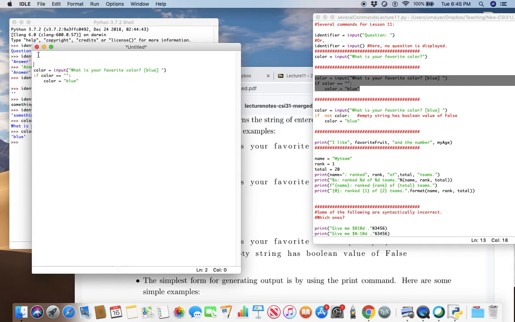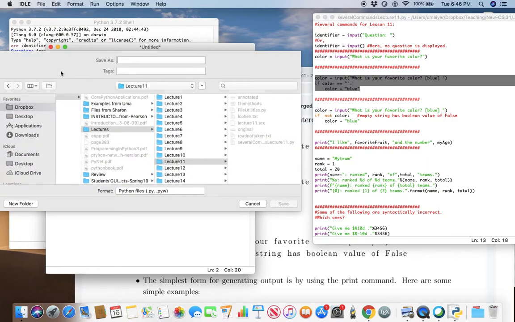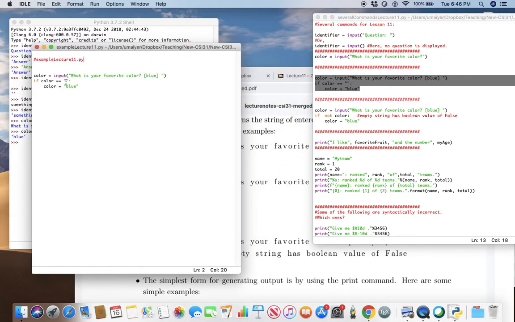So this is my file, example lecture 11 dot py. So I should save it. I'm on lecture 11, example lecture 11, and it is a .py file. Save it. Now, what does this say? Color: I'm asking for input from the user, and this bracket blue means default. If the user doesn't give you anything, then you want the color to be blue.